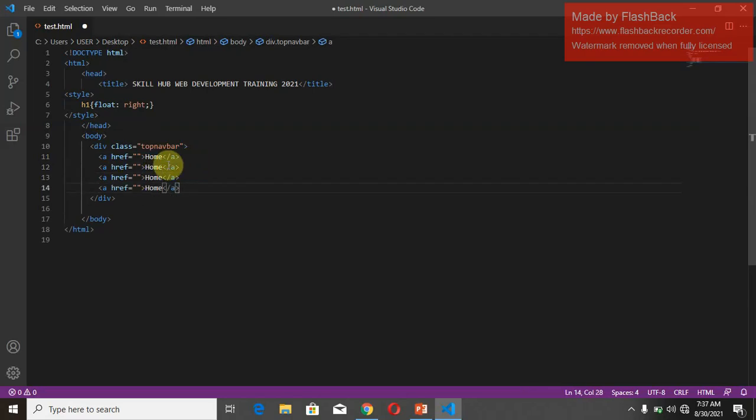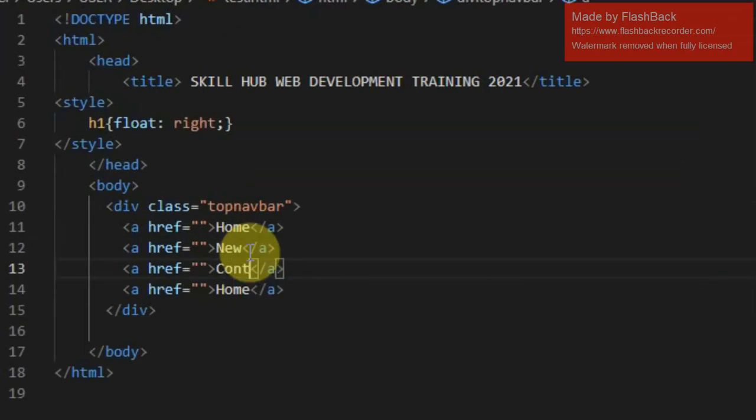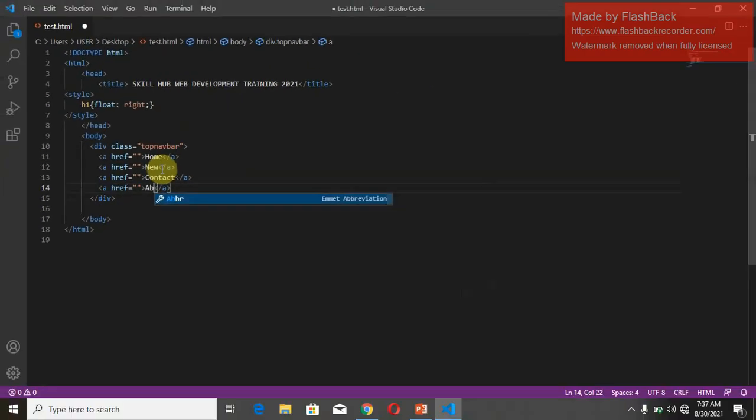So I can change this. Let's say this first one we can call news. The next one we can call contact. And let's have this one, let's call that about. Okay. Remember, we are trying to build a nav bar here, a navigation bar.